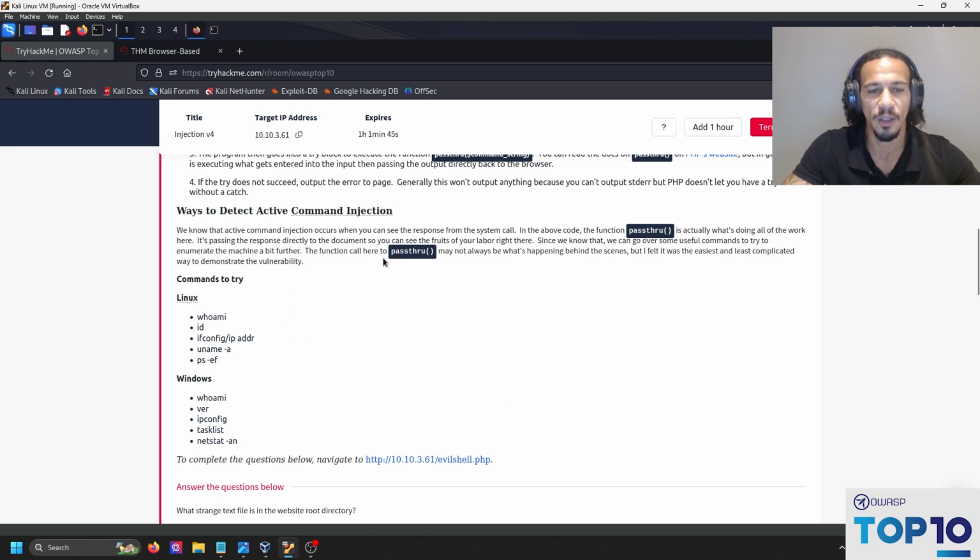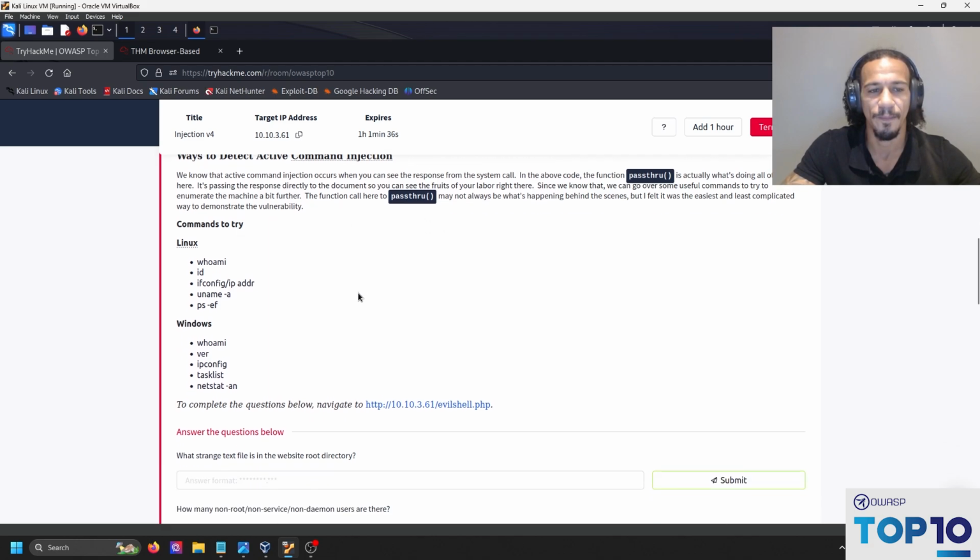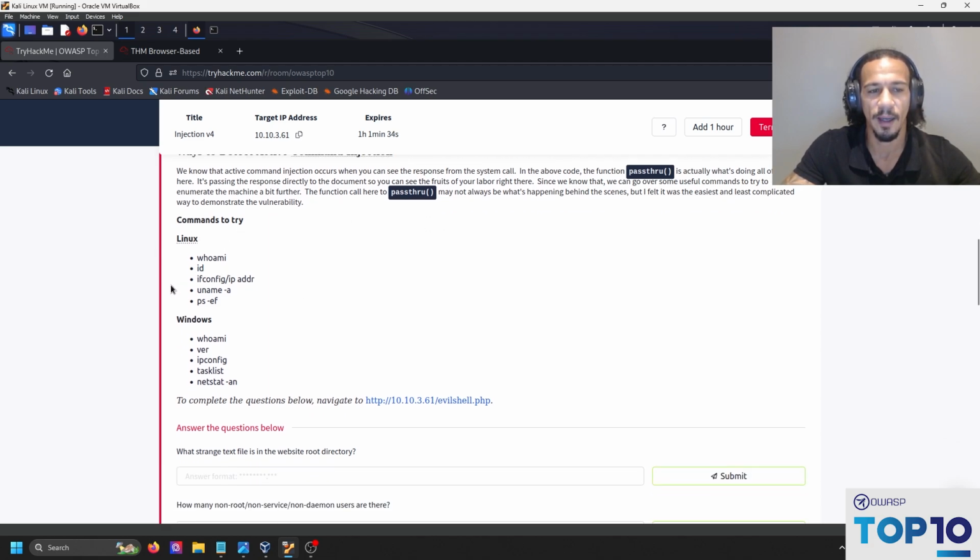The function call here to pass through may not always be what's happening behind the scenes, but I felt it was easiest, least complicated to demonstrate this vulnerability here. Commands we could try: whoami, id. These are all basically system commands. In Linux, obviously, I didn't even see the Linux part. But yeah, these are all Linux commands, these are all Windows commands.